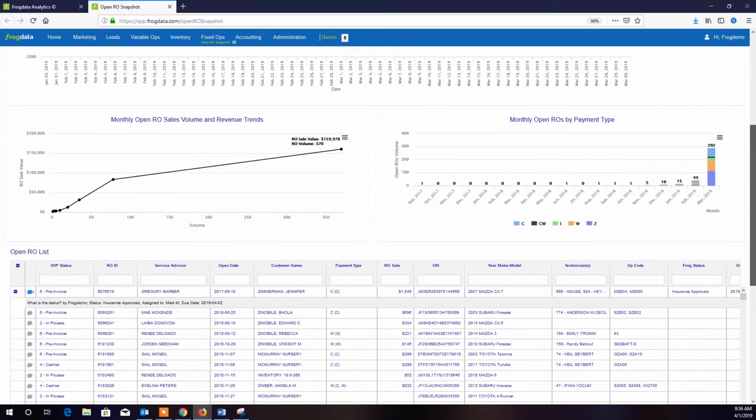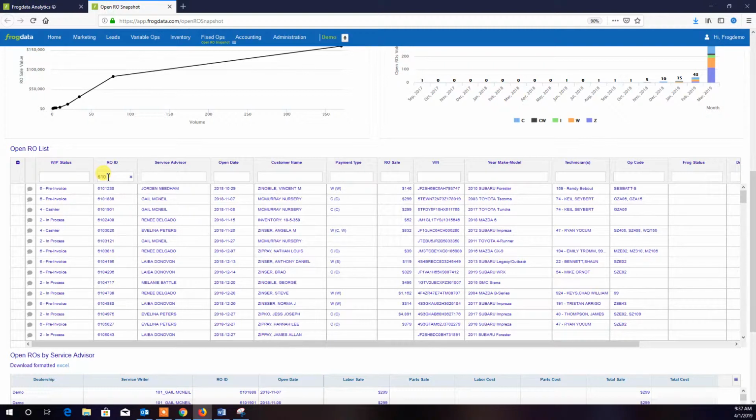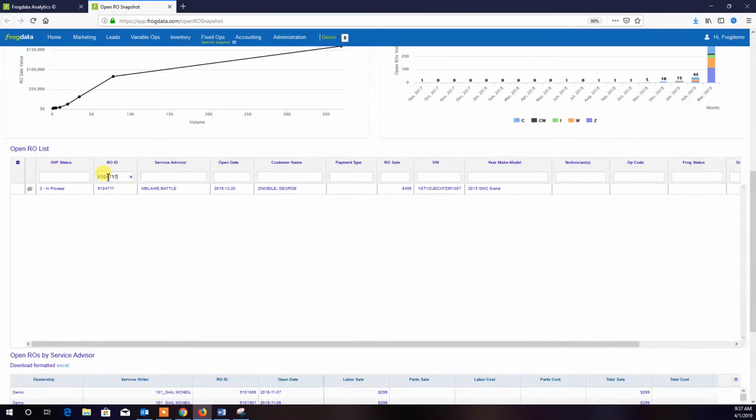So you simply scroll down to the Open RO list. As you can see here, we have a list of all of our open ROs. And again, one of the great features of this report is that it's filterable, sortable, and fully movable. So if I want to search for something, I can type into this column, and then I can click up and down, and it'll search. So let's say I'm looking for a certain RO, say it's 610. It'll start to populate by the 610 RO ID numbers. Then if I narrow it down more, I can actually get the exact RO that I'm looking for.